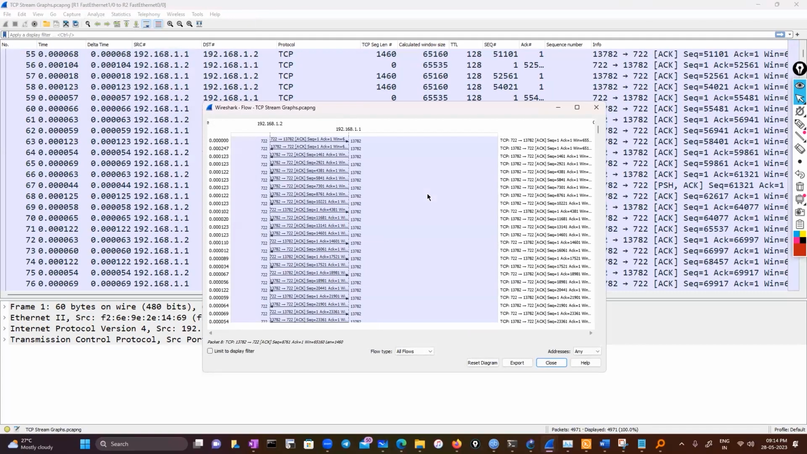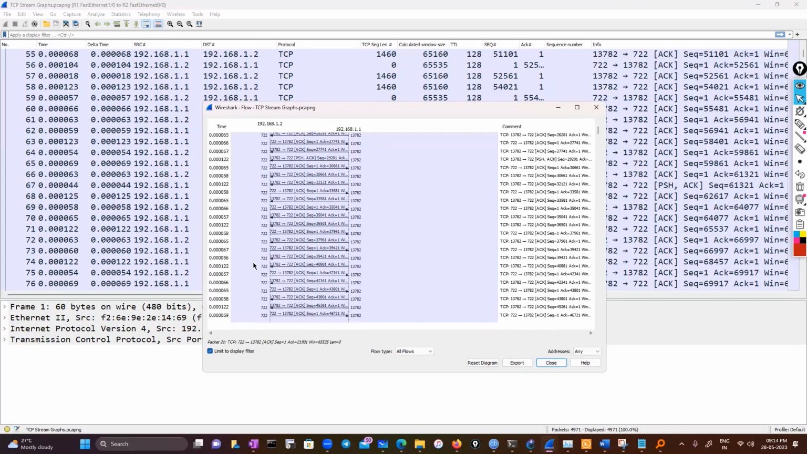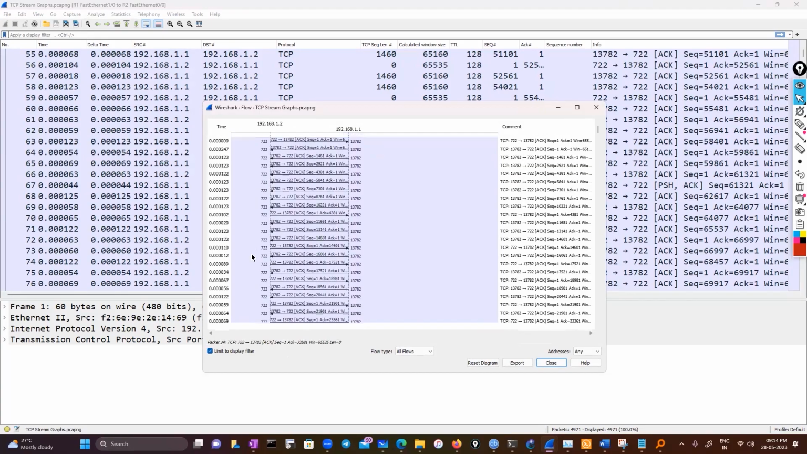And we discussed the flow graphs, between source and destination, what kind of connection I use. And if you go for a display filter, you'll get to know what conversation is happening between source and destination. You'll get more insight into that exact packet flow.